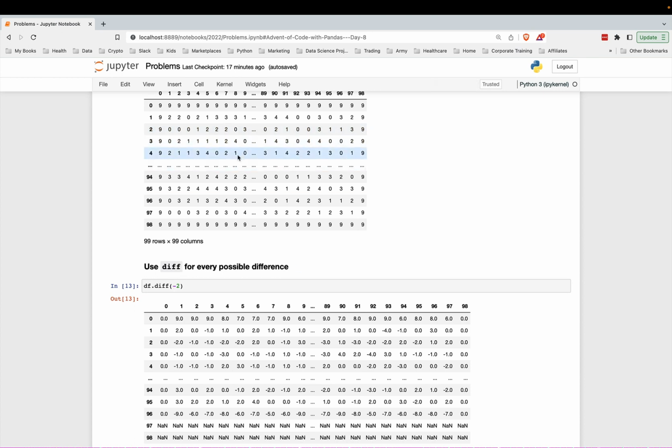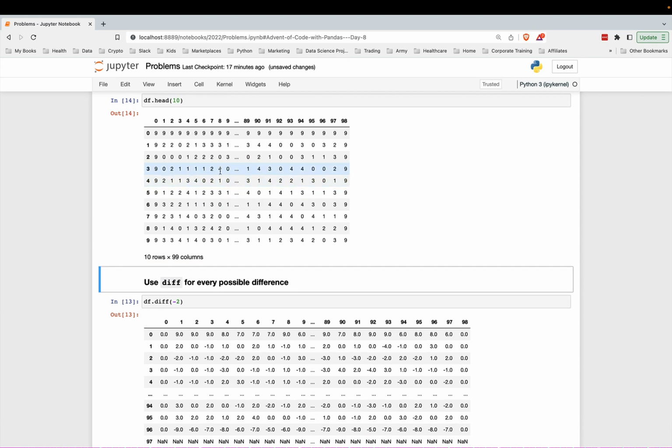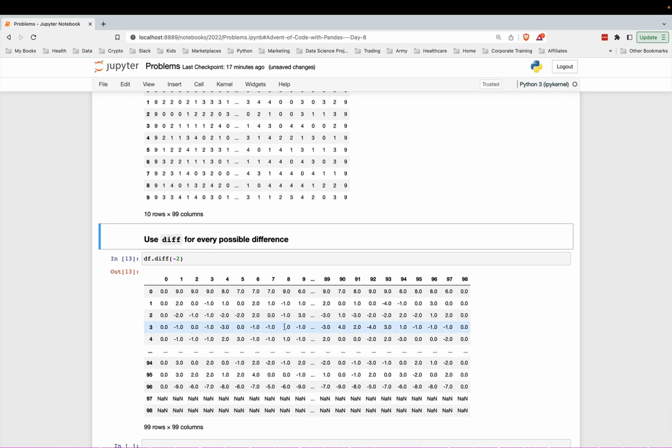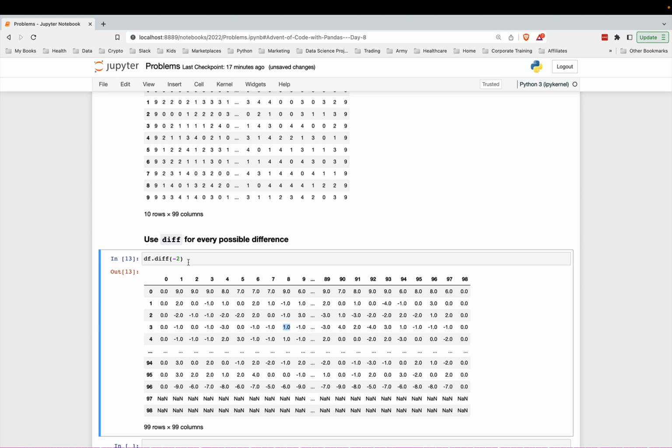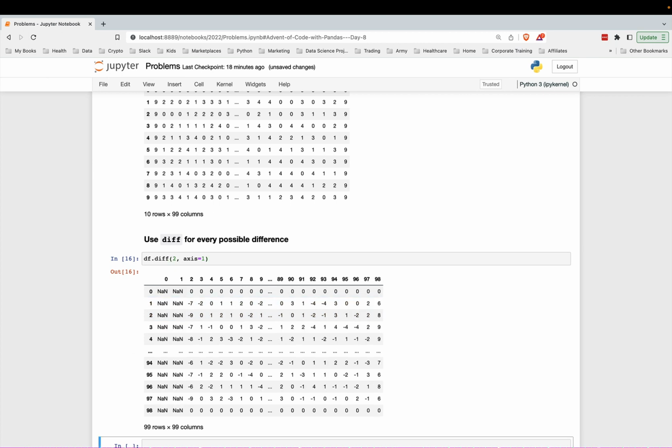So I can look down. You can't actually see this because that is not there, but if I do df.head 10, you can see right there 3 and 8, it's a difference of 1. You can also change this to axis equal to 1, so this goes left to right instead of up and down. So that's how you can find the distances looking left or right. So you can change it to a positive or a negative, and it will do the same difference.